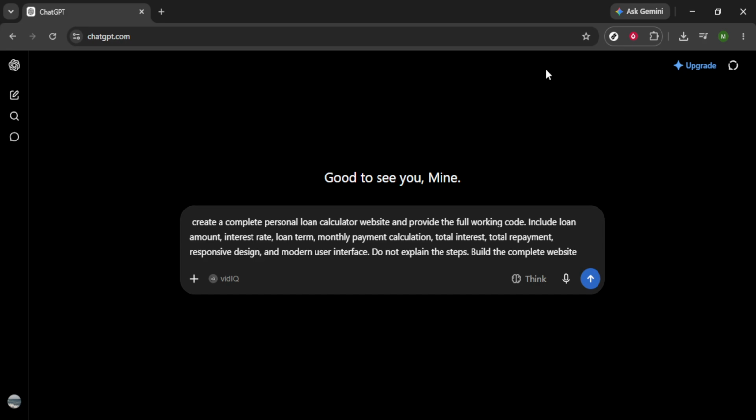So I'm going to type out my prompt, something like this. Create a complete personal loan calculator website and provide the full working code. Include sections for loan amount, interest rate, loan term, monthly payment calculation, total interest, total repayment. Ensure it has responsive design and a modern user interface. Do not explain the steps. Just build a complete website. It's important to be as detailed as possible to ensure you get a thorough response.